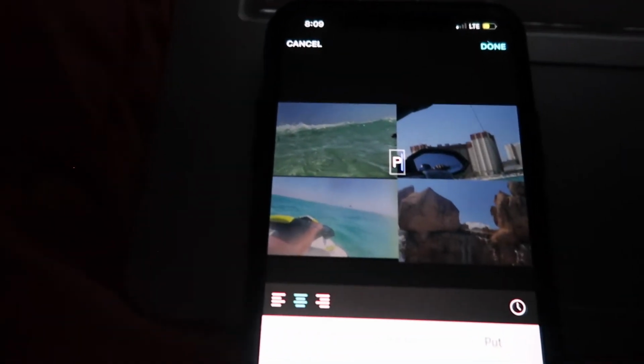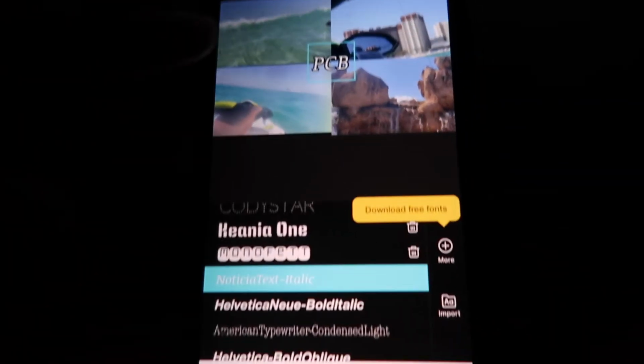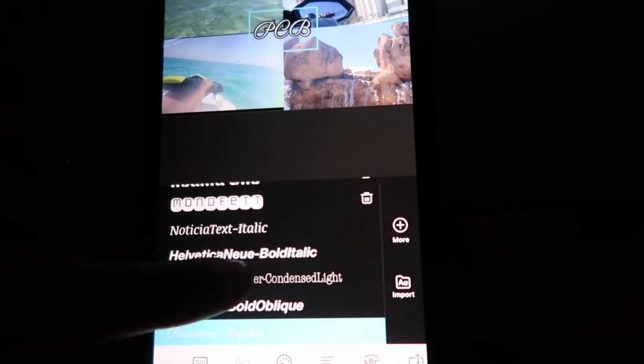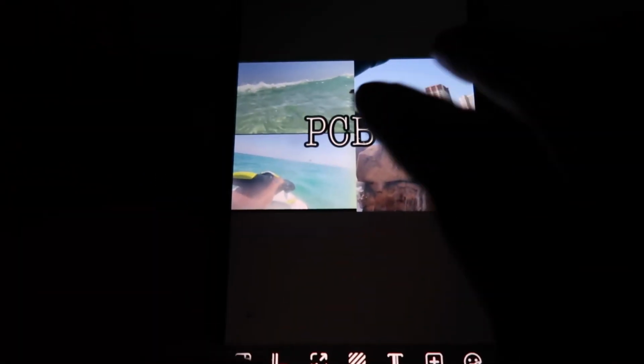16:9. Select text. I'm gonna write Panama City Beach. Just doing something real quick, y'all. So I have my text right here. I go through the fonts and select which font I like the best. Then I'm gonna place it, and I'm just doing this for example. It's not really how I would want it to be.